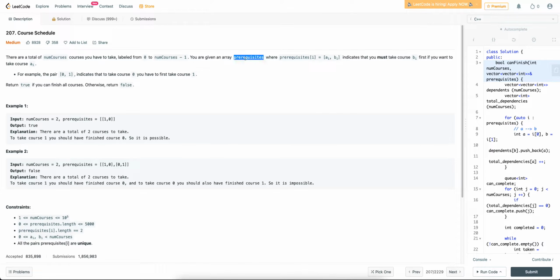Now we are also given this prerequisites array wherein we are saying that to take course A_i, we should have already completed the course B_i. Okay, so that's what the prerequisite array denotes. So we are given a lot of such dependencies. In particular, there are a total of 5,000 dependencies like this, and we have to figure out whether it is possible to do or undertake all the courses. If yes, we return true, otherwise we return false.